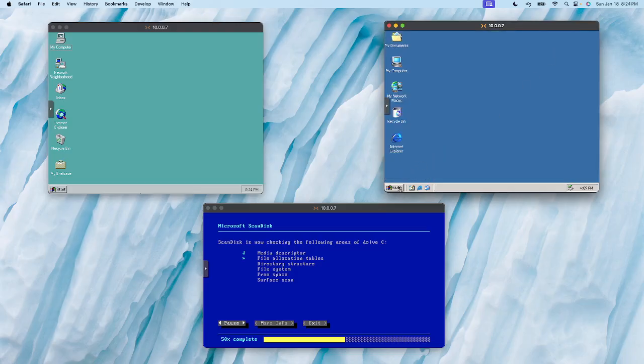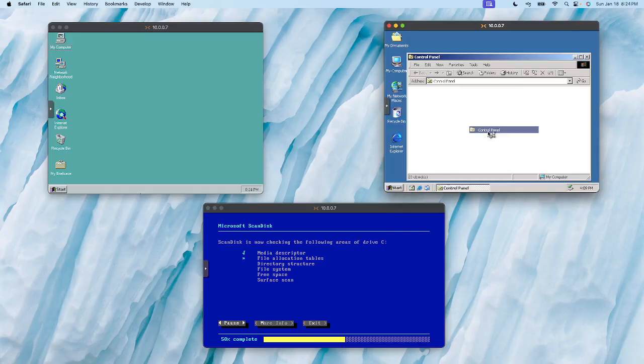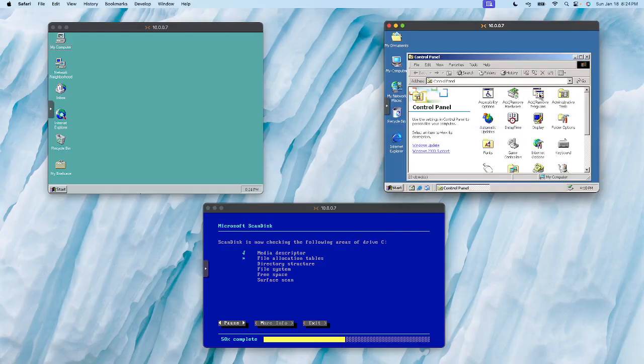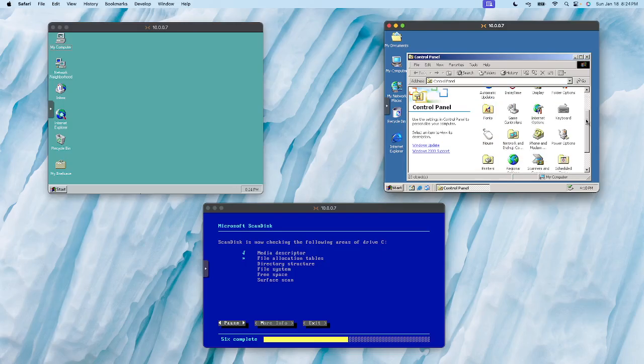Okay. Well, let's look at control panel and see if we can activate any features here, just to turn on a DHCP server. This is not Windows Server 2000. This is just a client Windows.